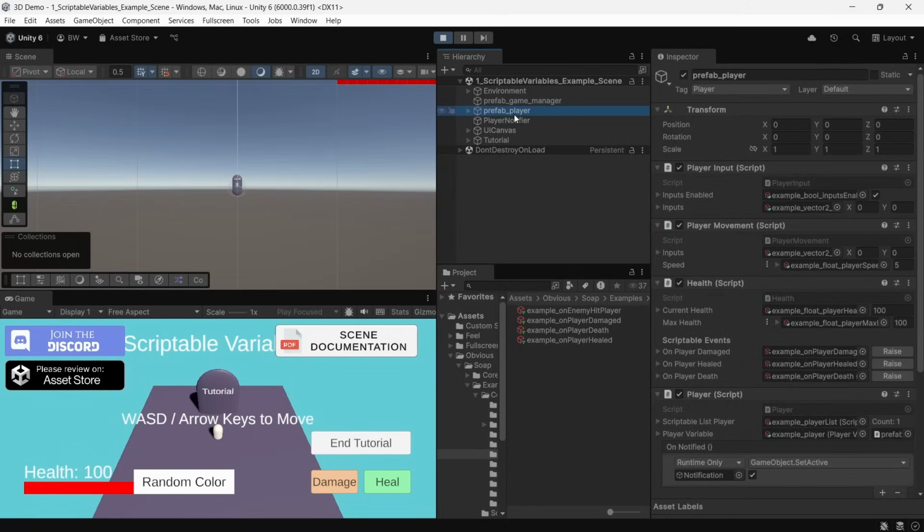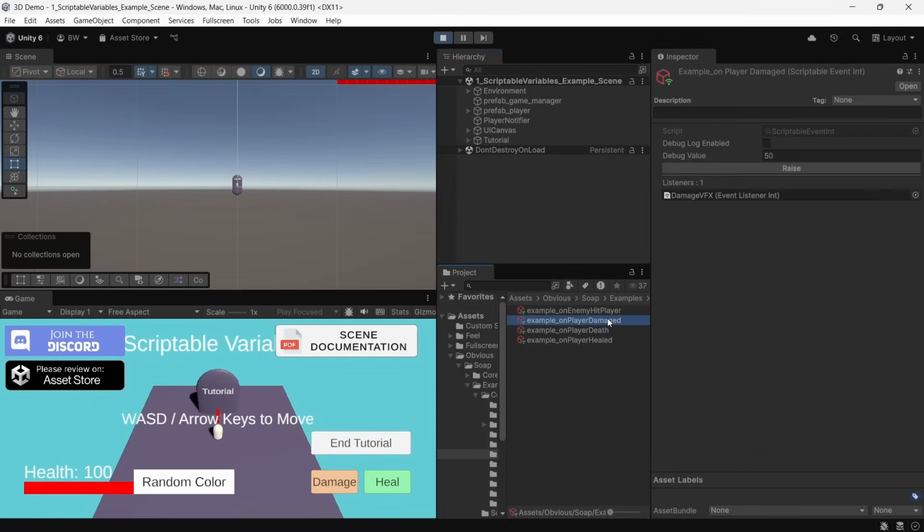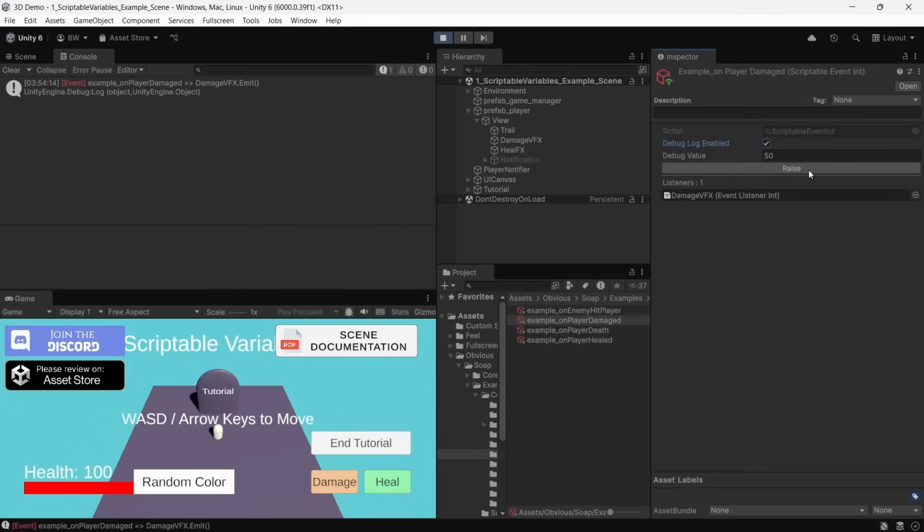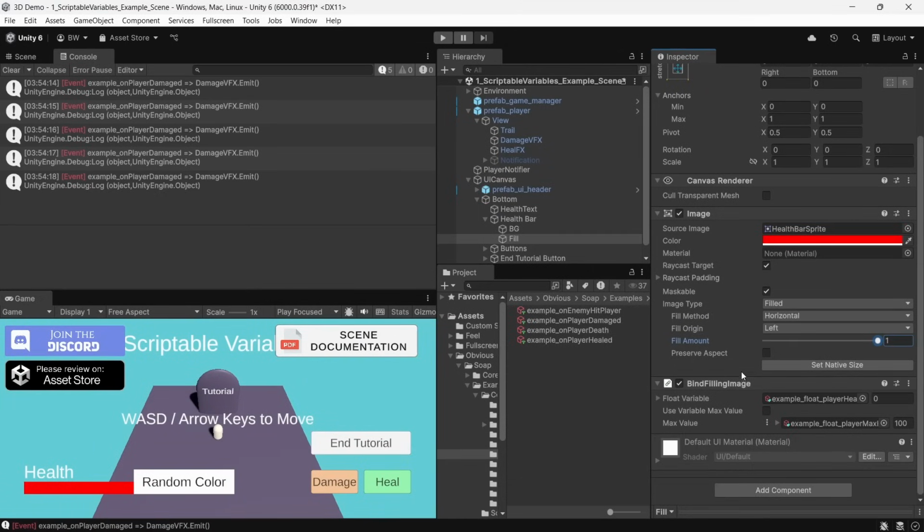We press play, you can see here's our on player damage scriptable event, and if we click it, there's the listener right there. We can click on it to see where it's attached, and we can manually raise it to see what it does, or we can just enable the Debug.Log and it'll show up in the console. The image is bound to the player's health scriptable variable using this built-in component here.